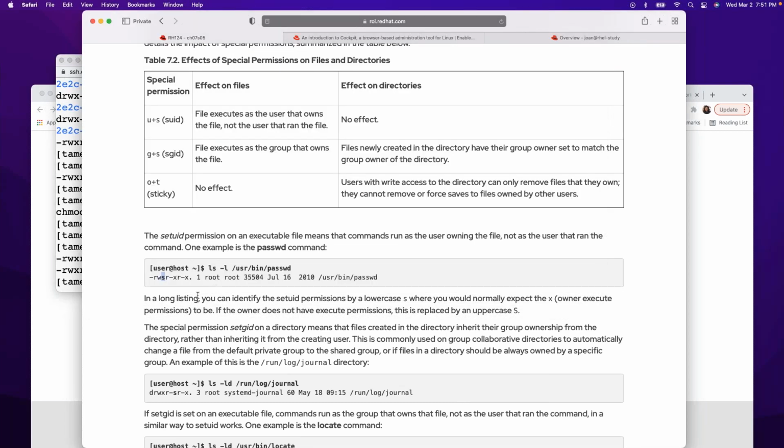All right, and in long listings, you can identify the set UID by a lowercase s where you would normally have an x for execute. If the owner does not have execute permissions, this is replaced with a capital S, showing you that.